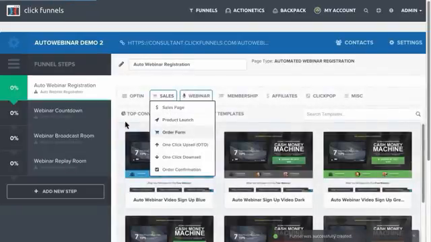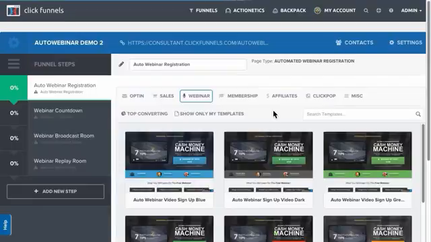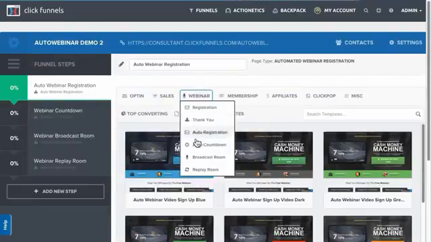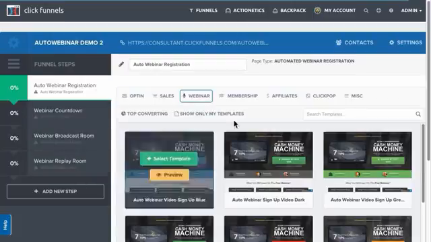Now, after this funnel is built, it's going to automatically create these 4 pages: the auto webinar registration, the webinar countdown, the webinar broadcast room, and the webinar replay room. Now, it's important that you choose these exact templates. If you go here, you can select different types of templates, but that's going to make it so that the auto webinar funnel does not work correctly.